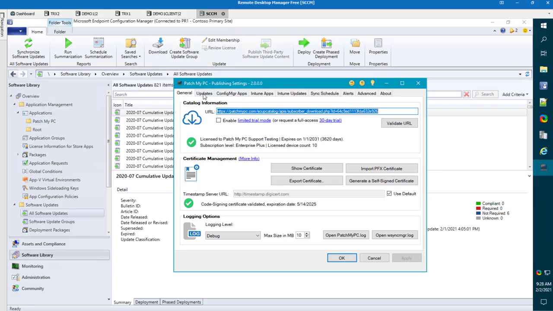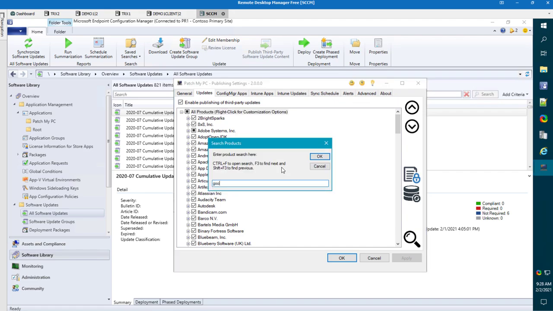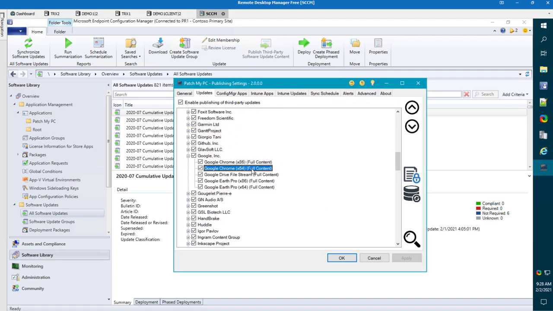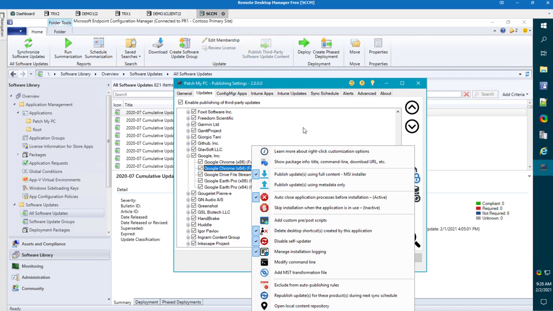So today we've already got some options where you can choose a product, and then choose whether or not you want to auto close the app. This is all in the background, so it would just automatically close it, the user wouldn't be notified, or you can skip the update if the app is in use. What we're currently working on is hopefully another right-click option that would say, let me interactively notify the user that this is about to close down.